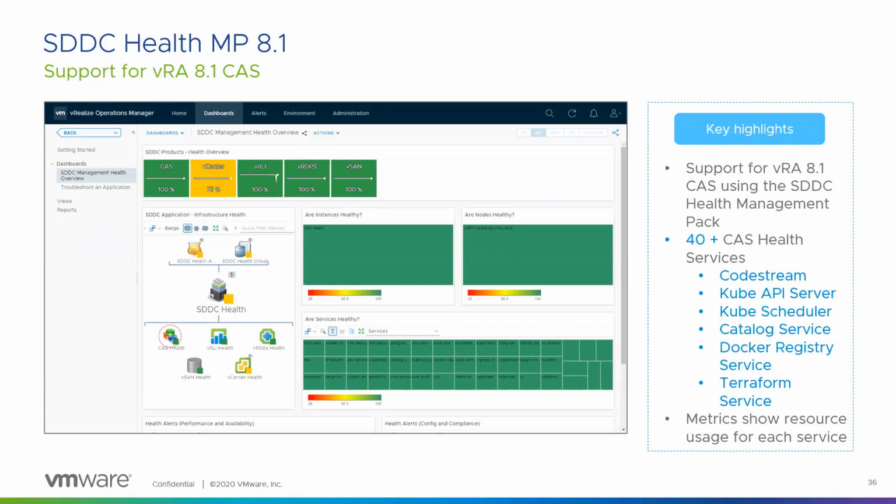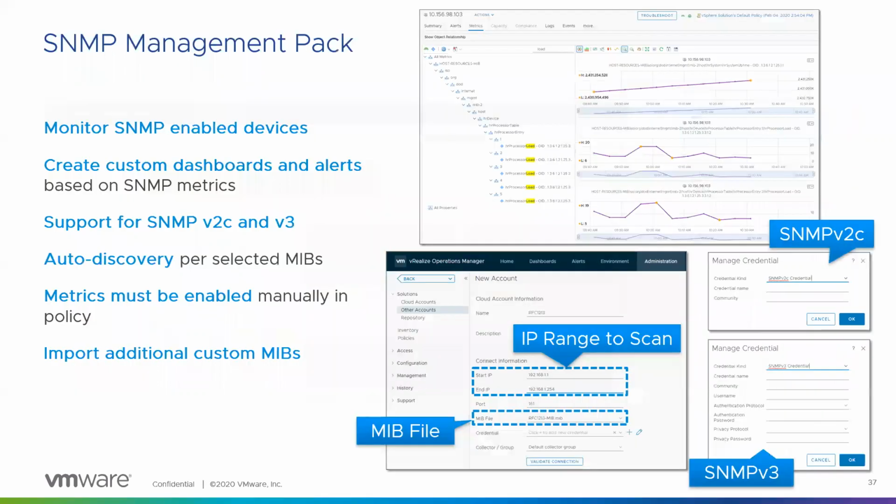And in this one, we have added 40 plus CAS health services, which tell you, looking at each one of them, whether your CAS deployment is running fine or not. Then another management pack which was requested by a lot of customers is the SNMP management pack, where you can now monitor any of the SNMP enabled devices.